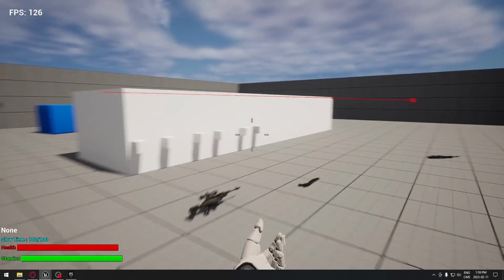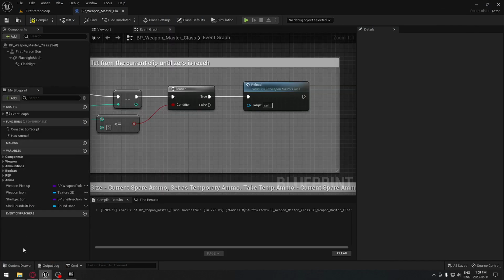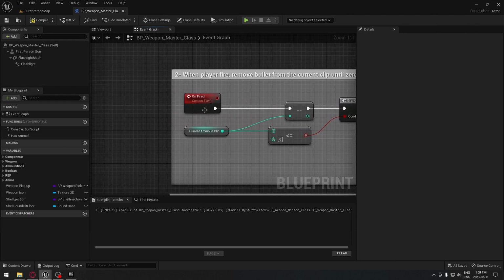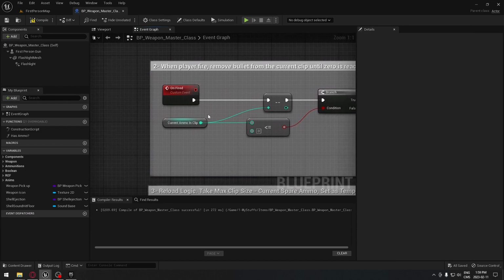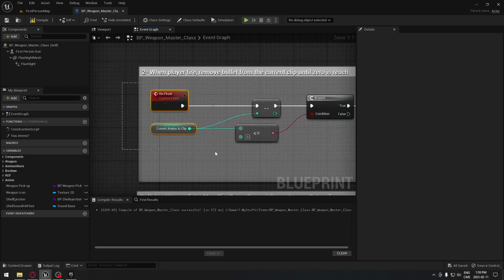So we're going to see exactly how to do this. Back to our project. So we're going to go to the weapon master class. And in the weapon master class, we're going to make our way to number 2 when we are firing. So you should have something like this. So it will be the second one right here.